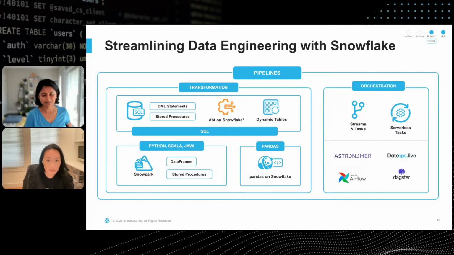Awesome. And just a quick question. This is a fantastic demo, but if I'm a data engineer watching, how do I get started? What's next? And how do I do that in my own Snowflake account?